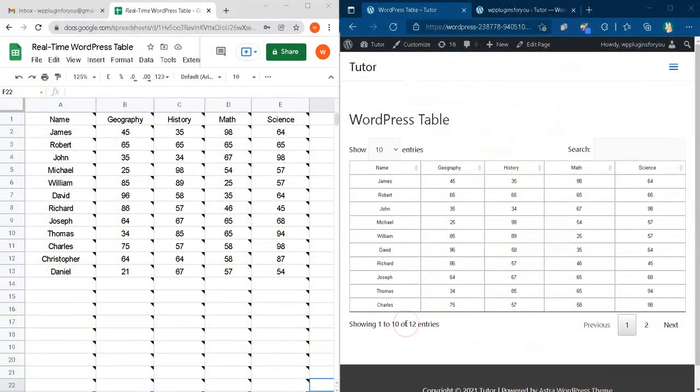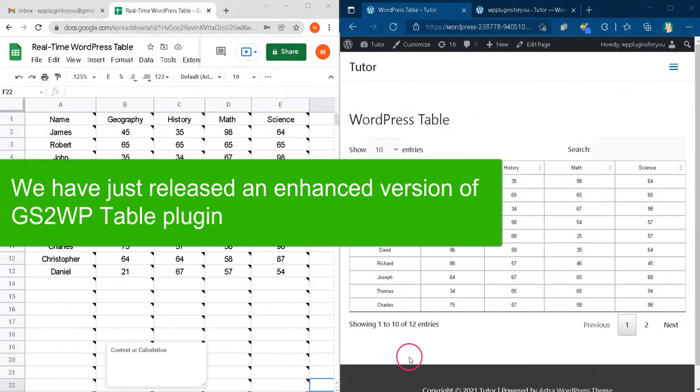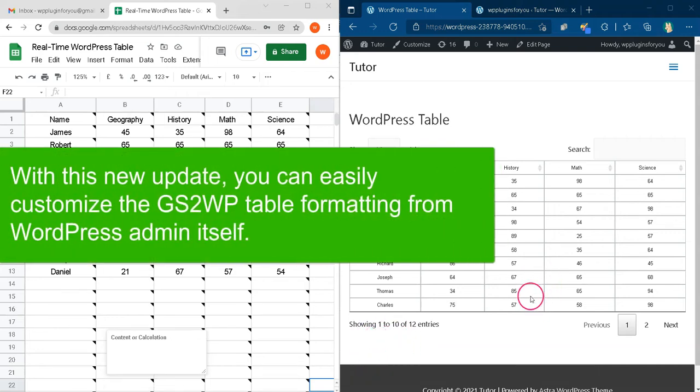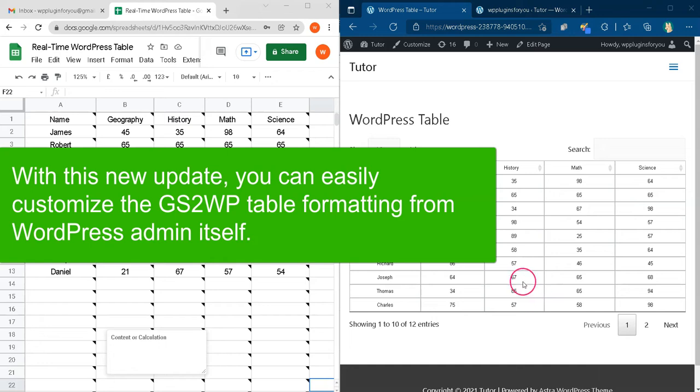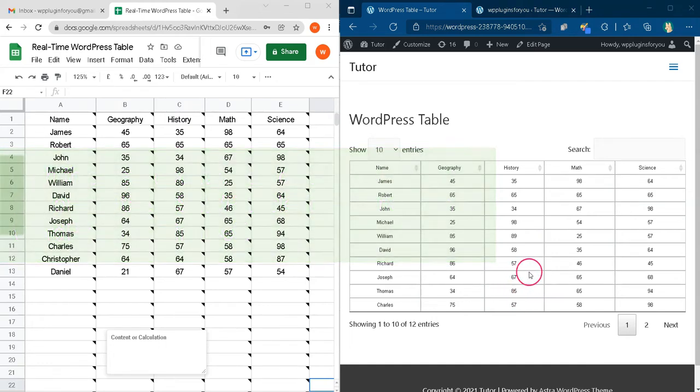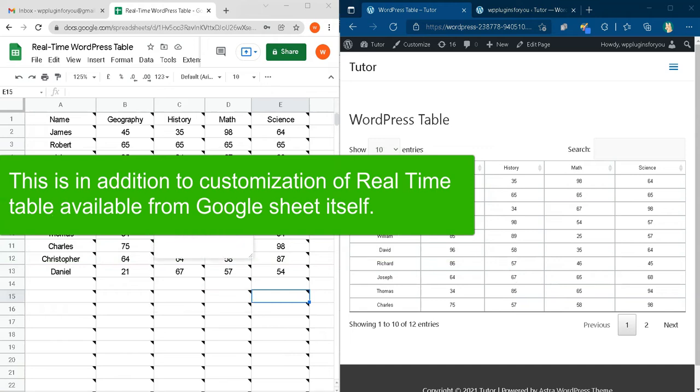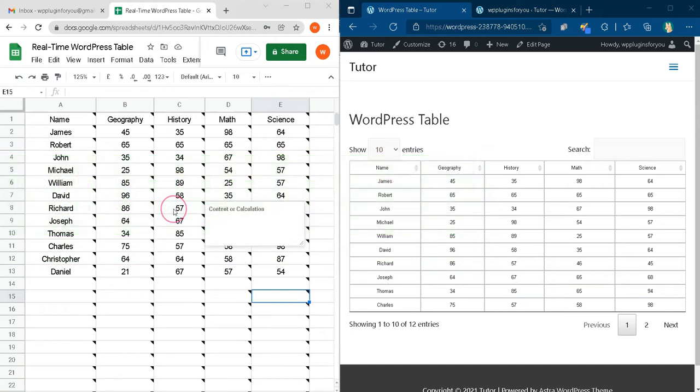Hi WordPress users. We have just released an enhanced version of GS2WP table plugin. With this new update, you can easily customize the GS2WP table formatting from WordPress admin itself. This is in addition to customization of real-time table available from Google Sheet itself.